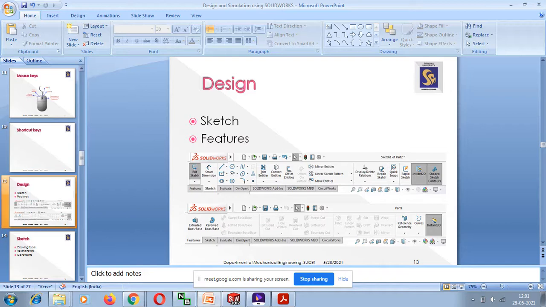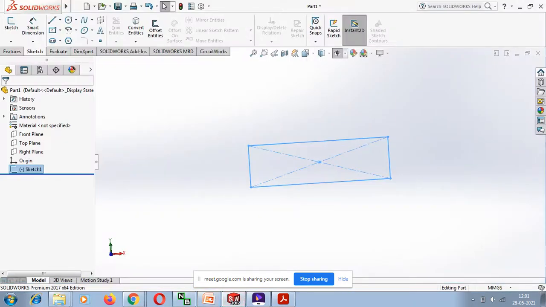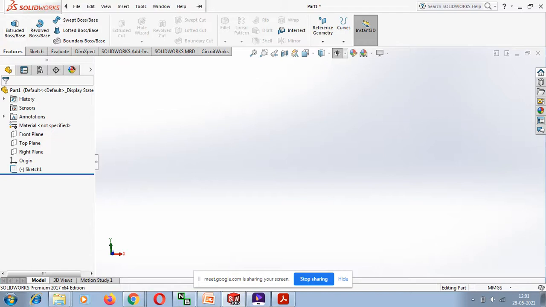I also want to let you know that this is the 2017 version. What we are working in now is the 2017 version. If you have the 2013 version of the software, there will be slight changes in the panel, in the color. So visually there is some difference, other than that there is no difference.